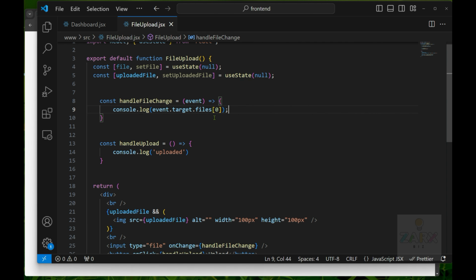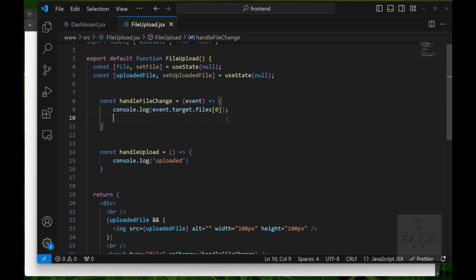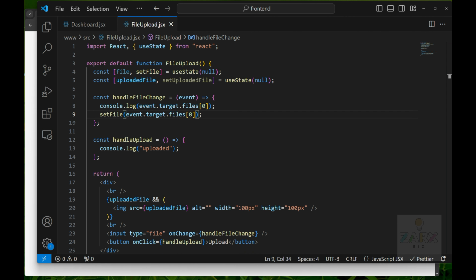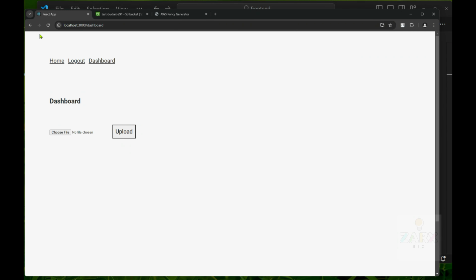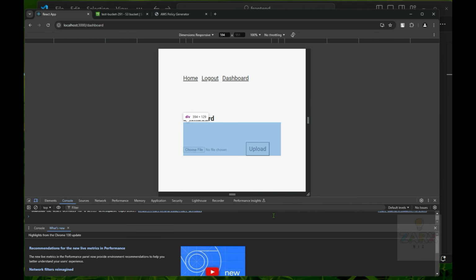So we will see that, and the same way we want to set this to set file, and I'm gonna copy this and paste it here. So let's see how it works. So I'm gonna put it here. All right. Okay, let's go back to the browser, refresh. So we have it here. I go to inspect console, and this mobile we don't need it right now.